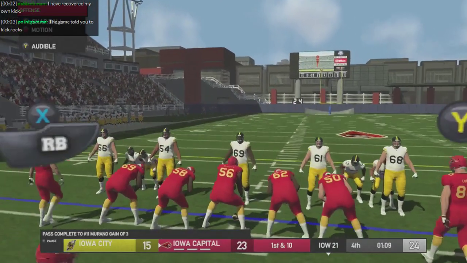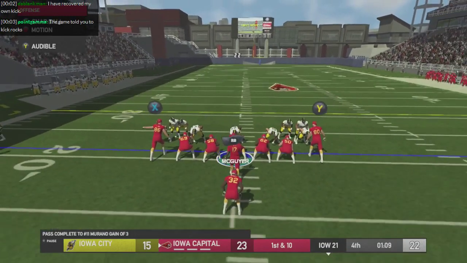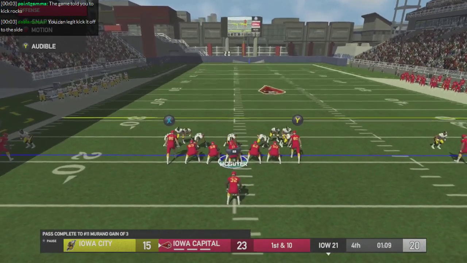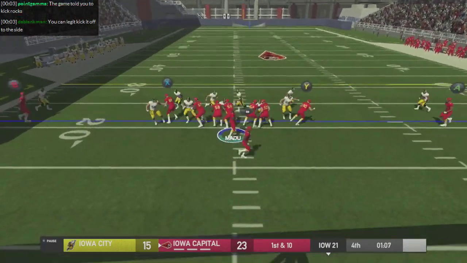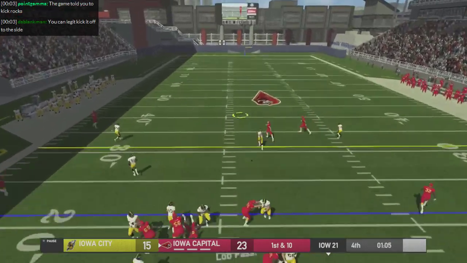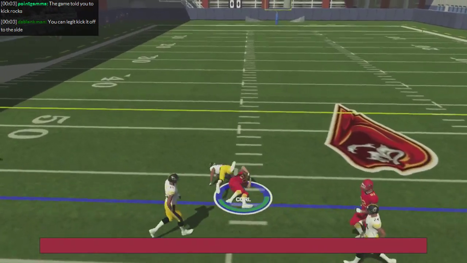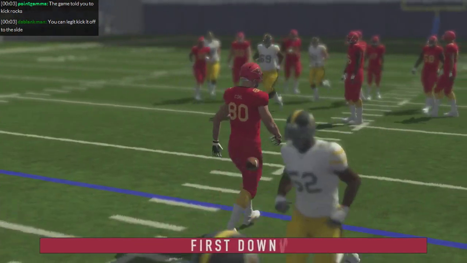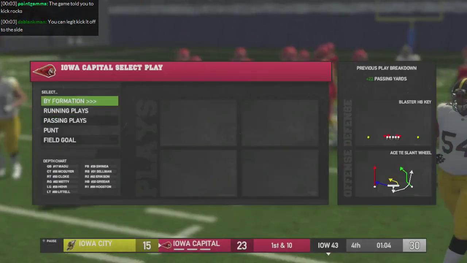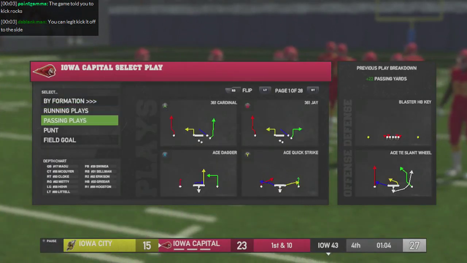Why am I passing? Let me audible. Can I audible into... Oh, no, they're going to cream me. They're going to blitz. They're going to super blitz. Get rid of the ball. Hey! The game told you to kick rocks. You can legit kick it off to the side. That sounds about right.